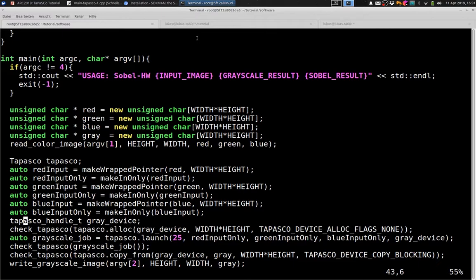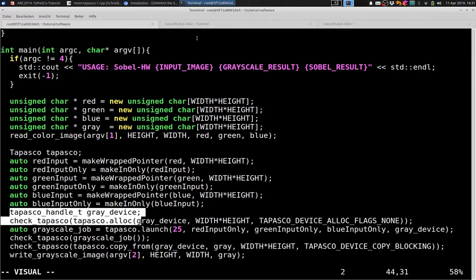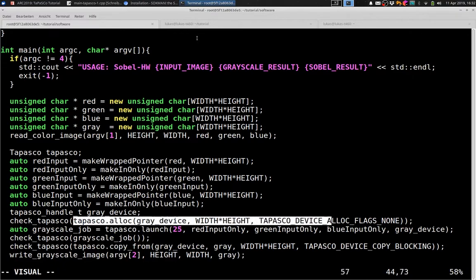But in between, we don't really need our grayscale image if we do not want to write that out to a file. So what we did here is we got a handle. A handle is basically a pointer to device memory in TaPaSCo. So that's basically filled with an address in the FPGA memory. And then we use the TaPaSCo allocate function here to allocate memory of the size width times height. So with this size here, we're allocating memory with this many bytes on the FPGA memory.